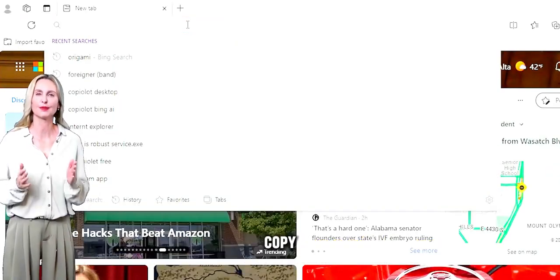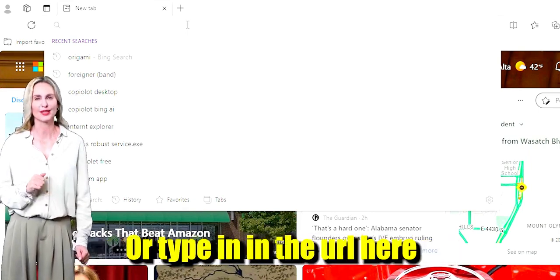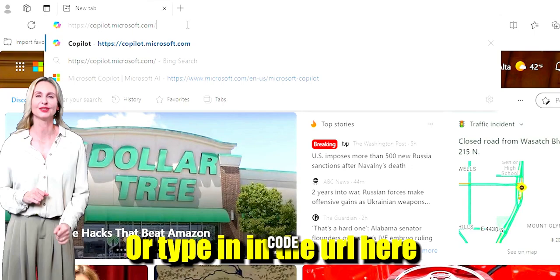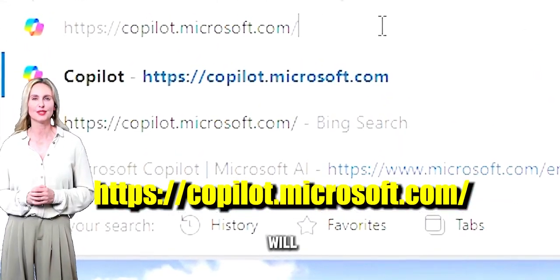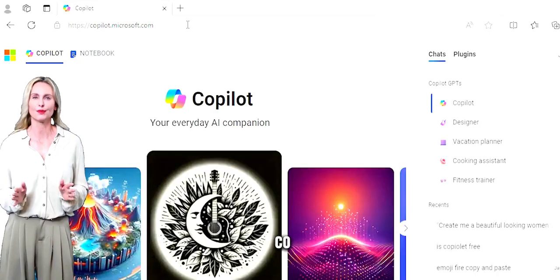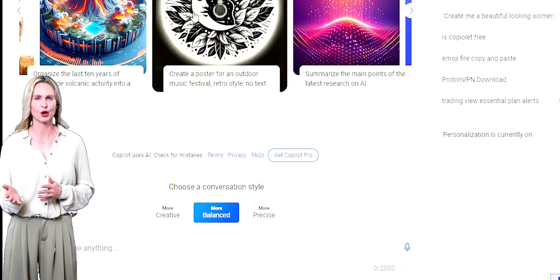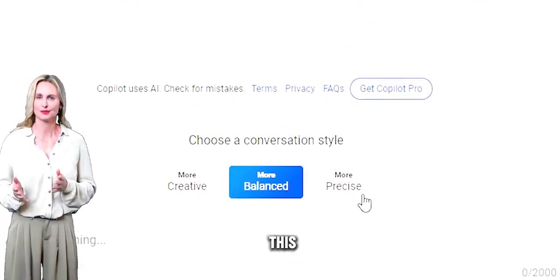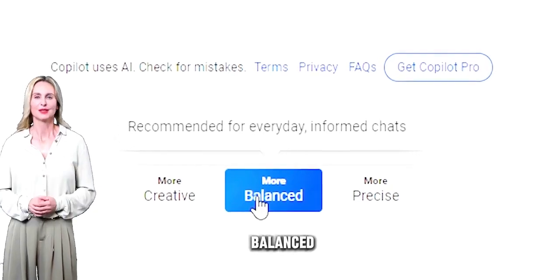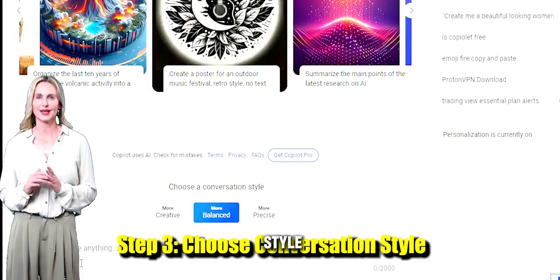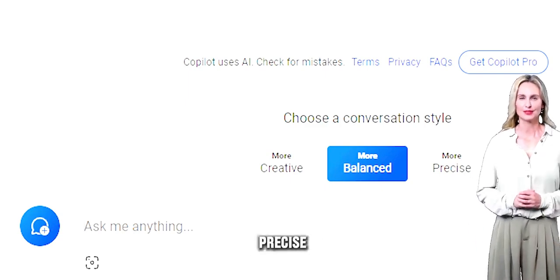Once opened, copy and paste the link down in the video description below, or pin comment, or type in the website here with the cheat code https://copilot.microsoft.com. Once loaded, you will see a website similar to this. Copilot, your everyday AI companion. There are 3 options down below, or a conversational style. In this video example, we will be using the middle option, called more balanced. Step 3. Choose a conversation style. You can choose and experiment with the other options, creative and precise as well.